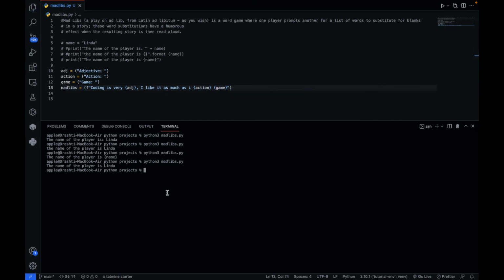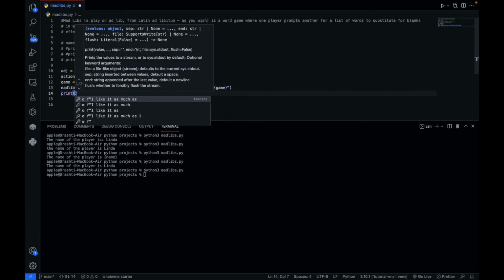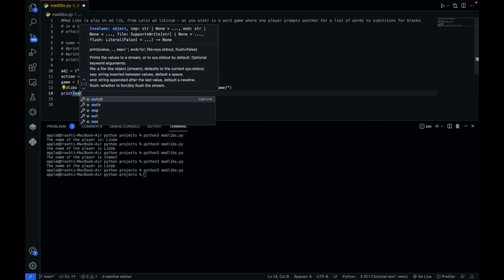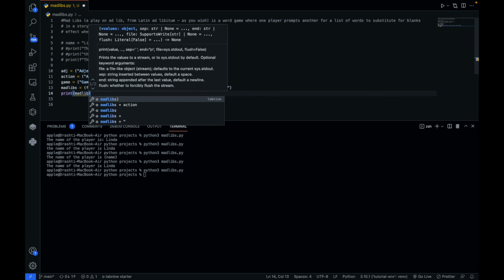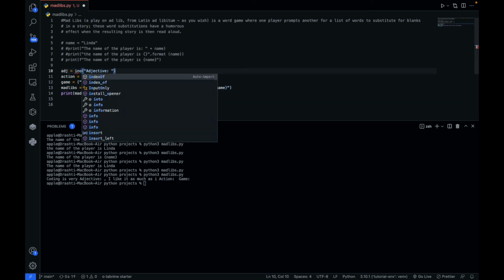Let's go and check this out. Oh, so here I have done this, but I did not actually print it. So that is one more mistake from my side. Make sure that you all don't make the same mistake. I'm going to just write here print Madlibs. Let's go. Okay, coding is very. Okay, I have not taken the input here. We are learning everything together. So there needs to be input.